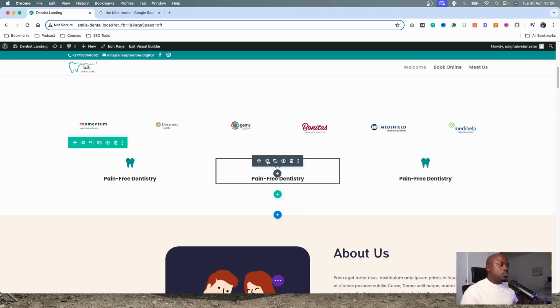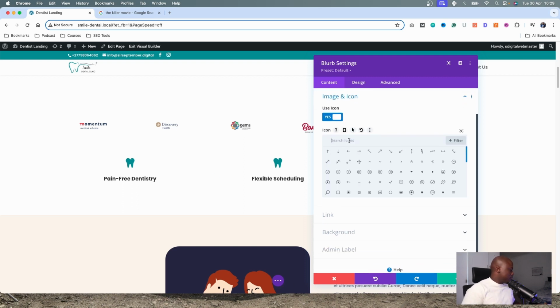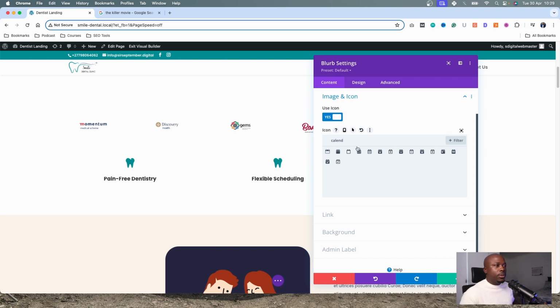So the next thing I'm going to do, we're just going to change the text again. We're going to say flexible scheduling, and we change the icon. Which icon did we use over there? We used the calendar icon. Okay, just for the fun of it, let's use a different icon.